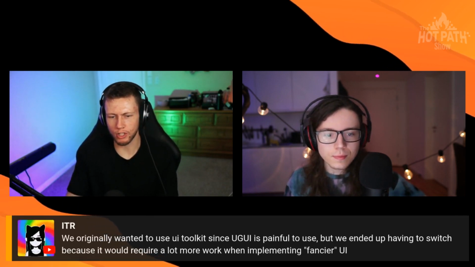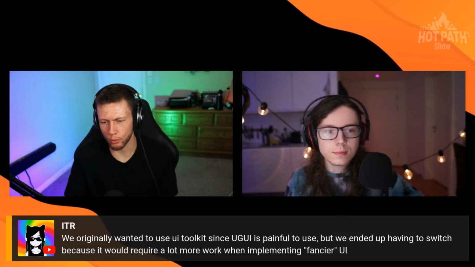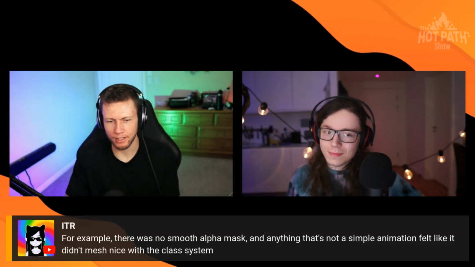Did see a couple comments come through that I wanted to just highlight real quick. So this was in regards to, looks like ITR originally wanted to use UI Toolkit since UGUI is painful to use, but we ended up having to switch because it would require a lot more work when implementing fancier UI. One example they give is, for example, there was no smooth alpha mask. Anything that is not a simple animation felt like it didn't mesh nice with the class system. So yeah, it is kind of unfortunate. There are some things in the UI Toolkit that are not quite easy to use yet, but yeah.